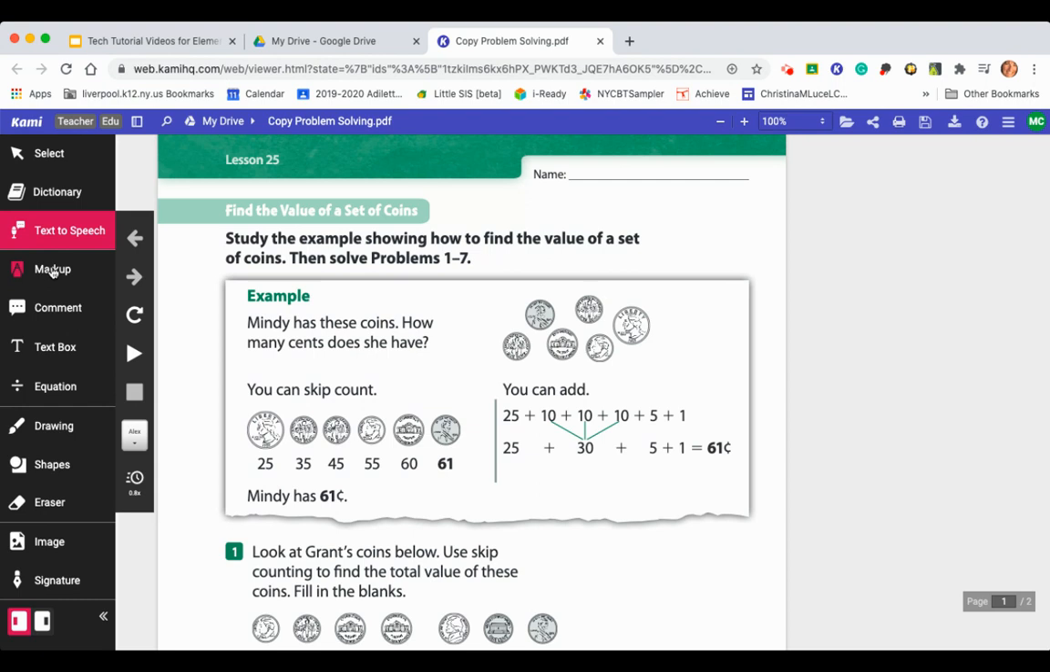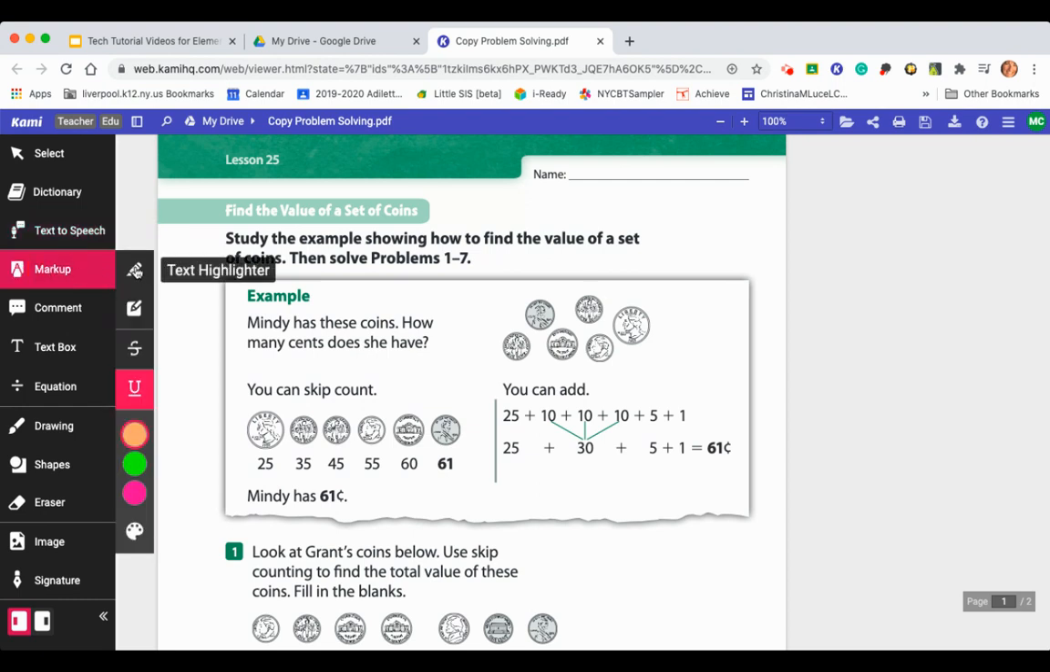Okay, now I might want to use the markup tool. And so this top one is the highlighter. So the highlight works like this. I'm going to say, in the example, it says, Mindy has these coins. How many cents does she have? All right. This is important. There we go. I'm going to highlight that.